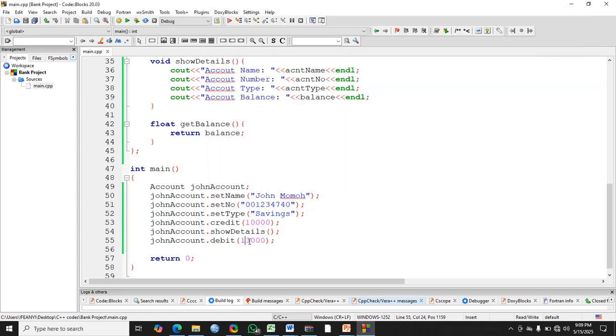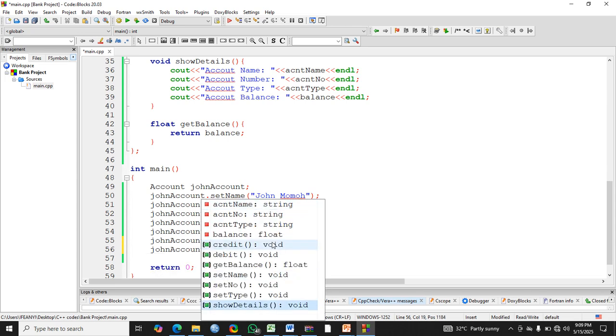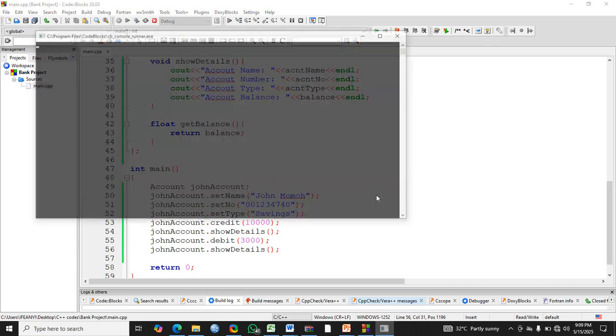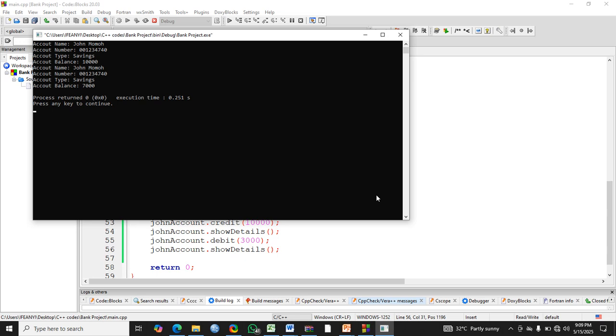But if we have just done debit 3,000 and come back again to say John account dot show details, we will now see that the first value is going to be 10,000 after the first credit. Then the next show details in line 56 is going to show us 7,000 because it has debited 3,000. Beautiful. Are you seeing the account number? The first one, show details.